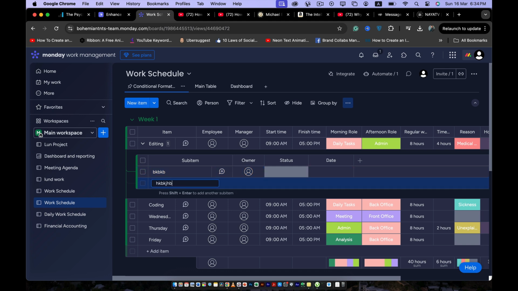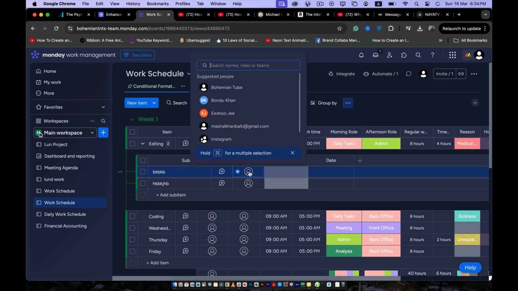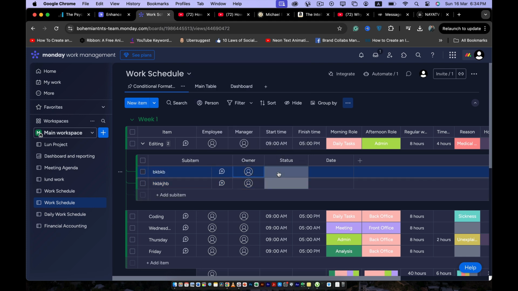You can click here, add another, and then you can add another, then you can add another. You can also assign owner or teams to these sub items as well, and status and the dates, just like I mentioned before. So this was it. This was how you add a sub item.